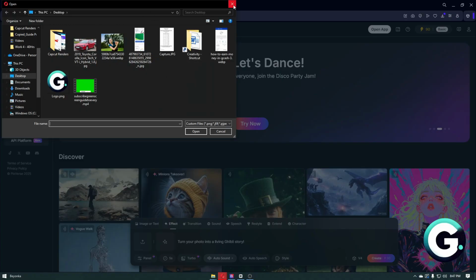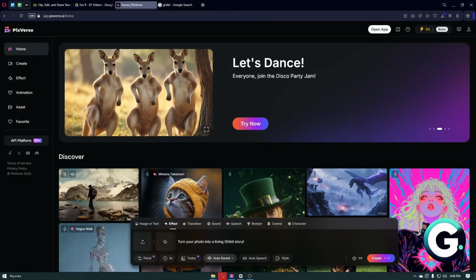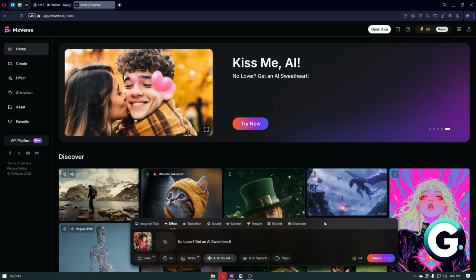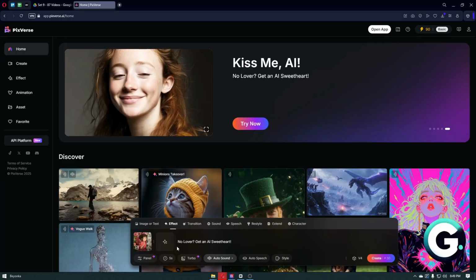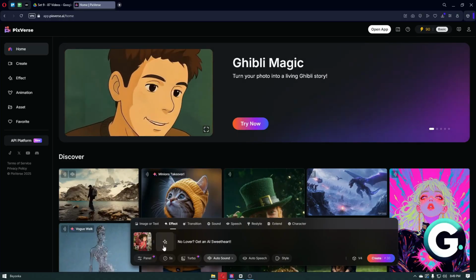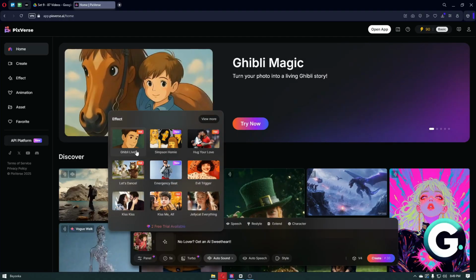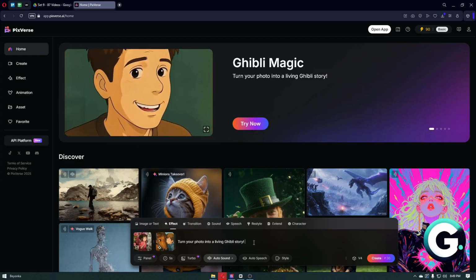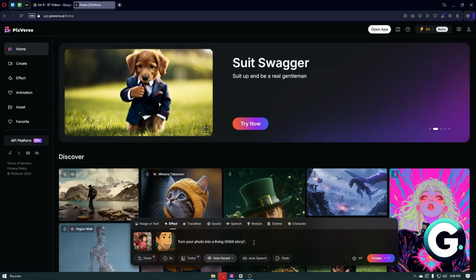In my case, I'm going to be using a Ghibli image right away. And right after uploading your image, you then want to select our effect. So you have to click on the second button right here. Inside, click on the Ghibli Live option. Right after that, you then have to enter your prompt.